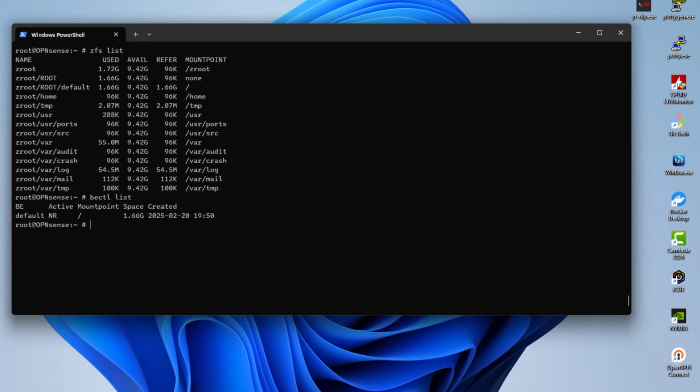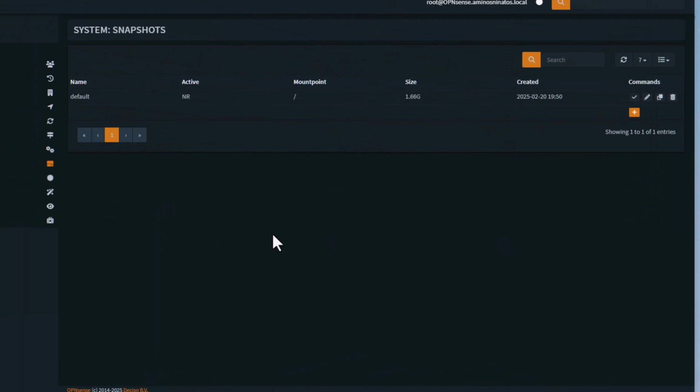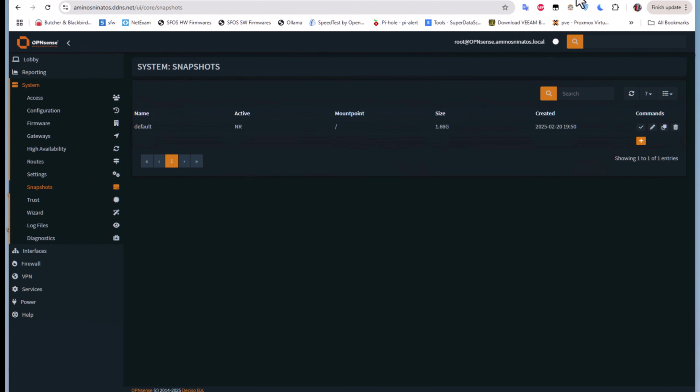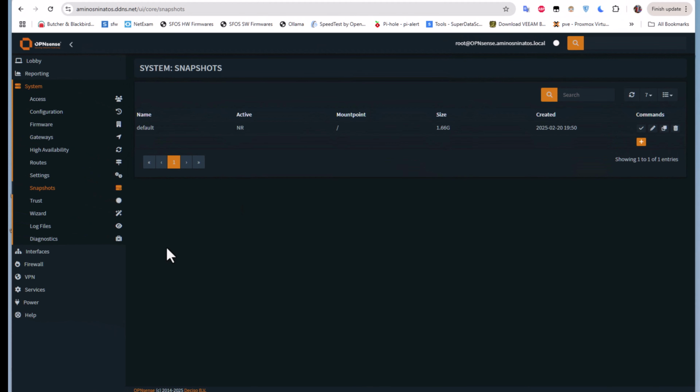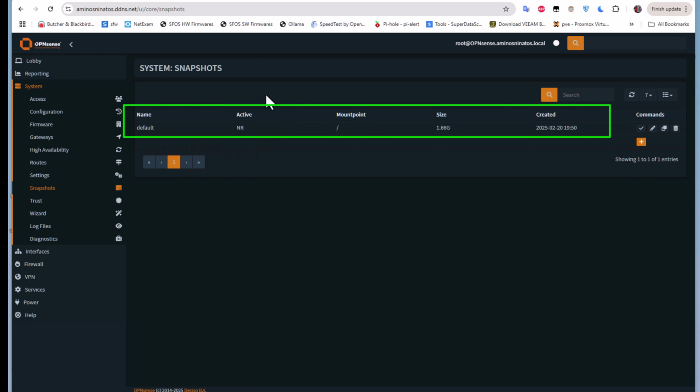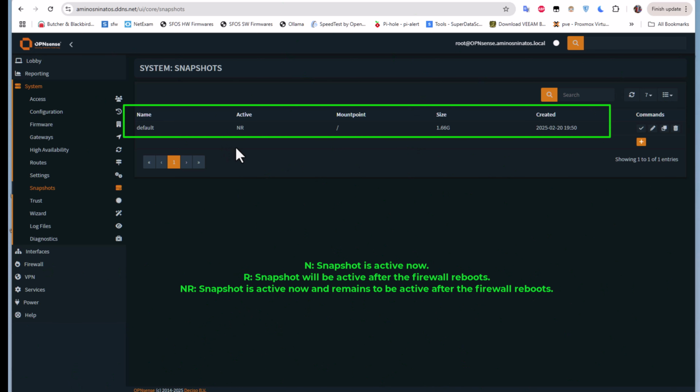Let me switch back to my OPNsense firewall. Here we go, and we have to set up snapshots. By default there is a snapshot here. For the state of active, you can see these two letters, N and R. N means that this snapshot is active now, and R means it will be active on the next reboot.